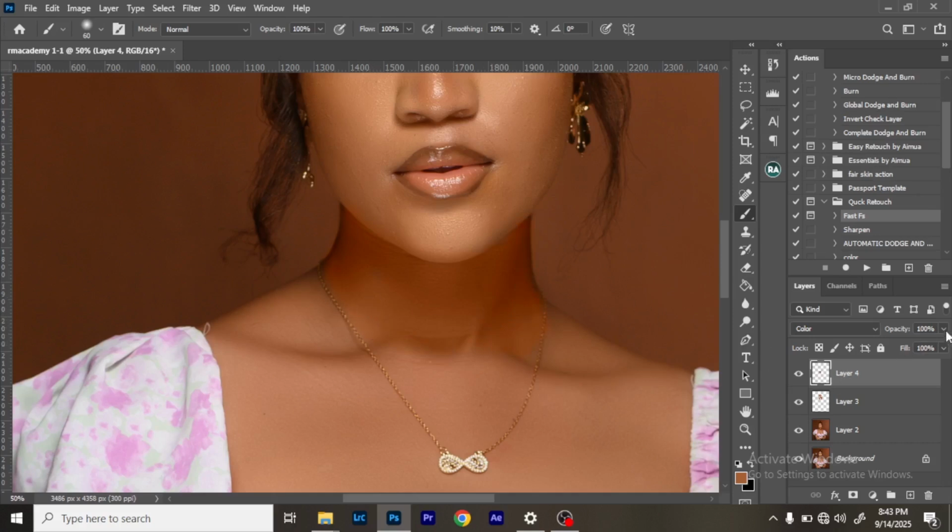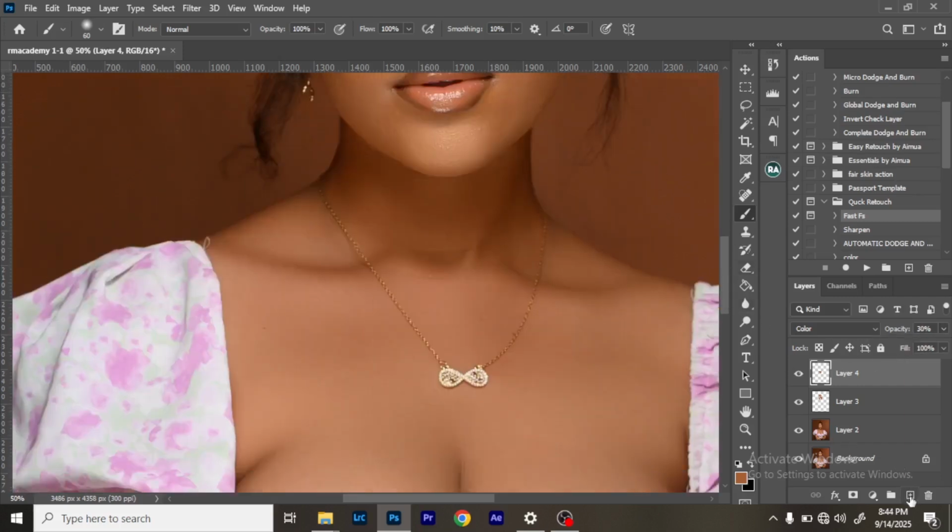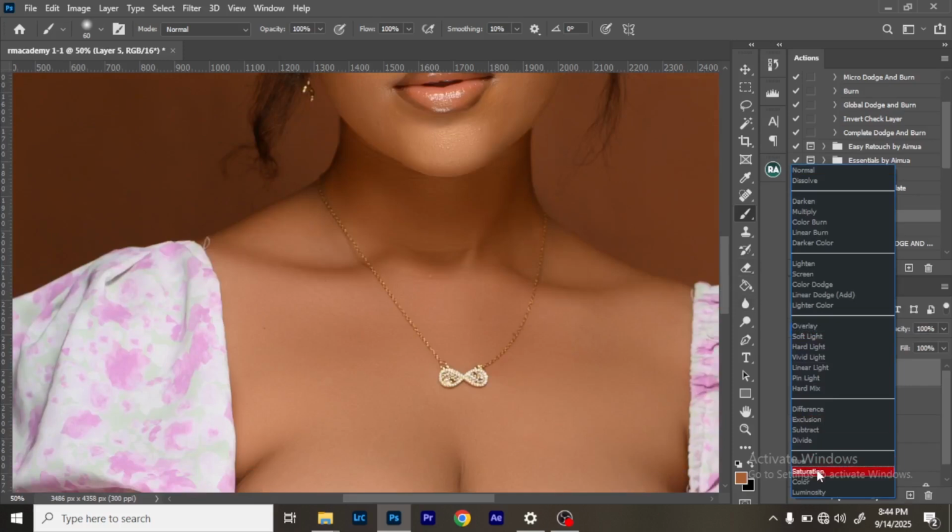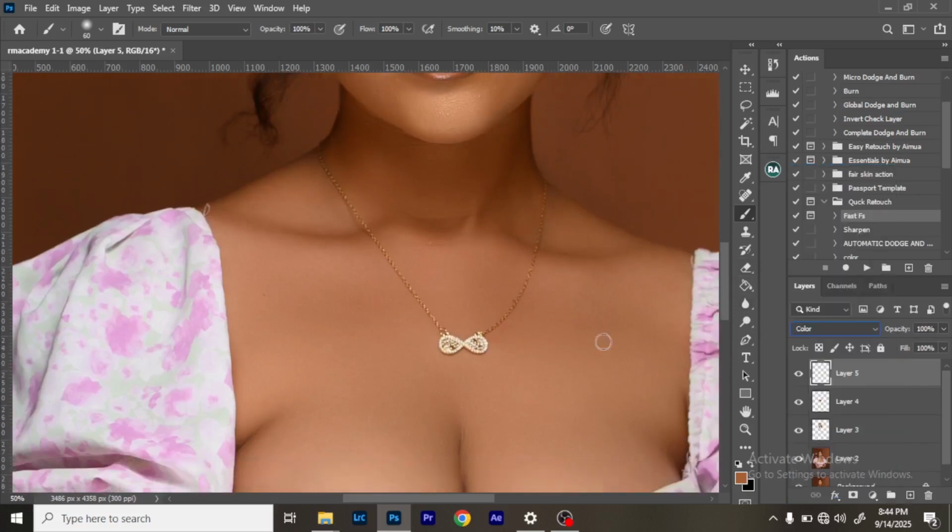Alright, so I'm going to reduce the opacity, then come to create a new layer again. Now you can use one layer to do all this, but because I like control, that's why I'm using different layers for different parts. I like to be able to control each section with the opacity differently, right?